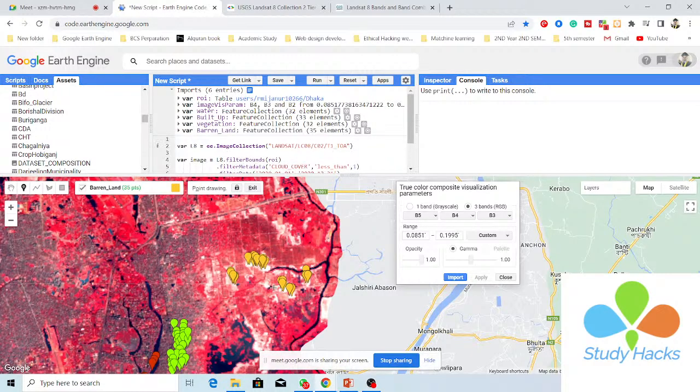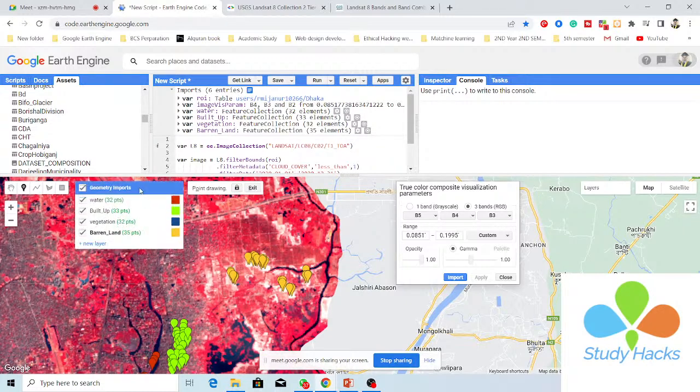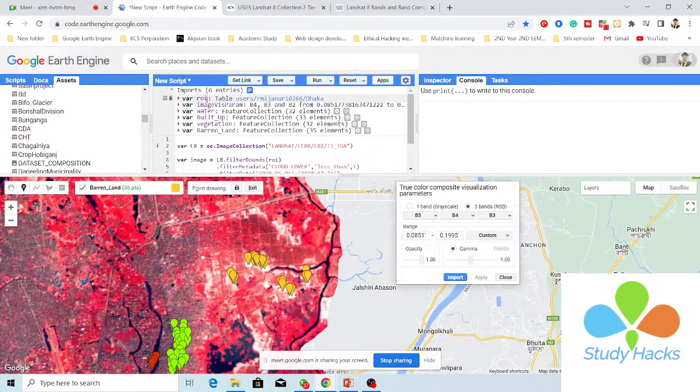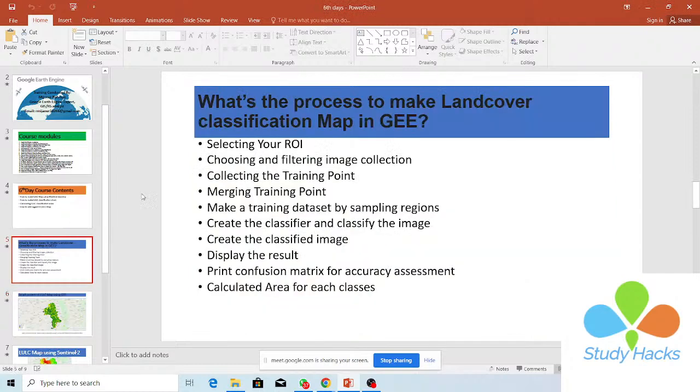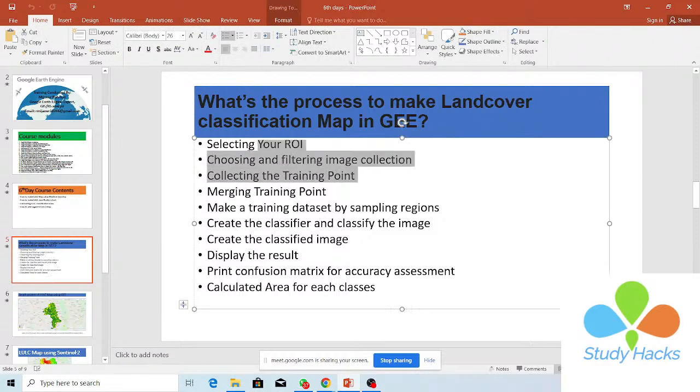Okay, so this time I want to run my third process, which is taking the training points. You can see our slide, the step slide. First of all, I select my ROI, then choose and filter my image collection, and then collect the training points. So these three steps are already done.